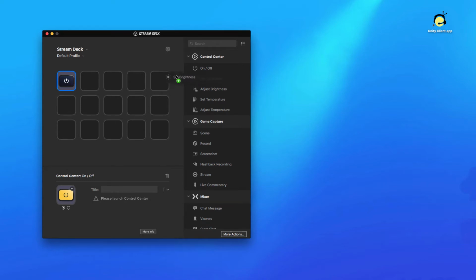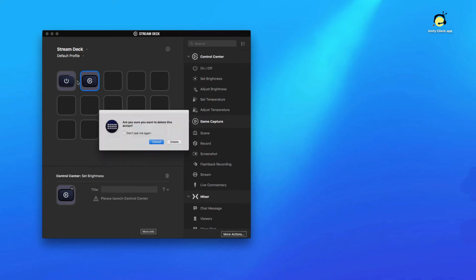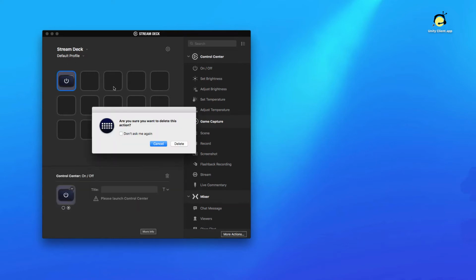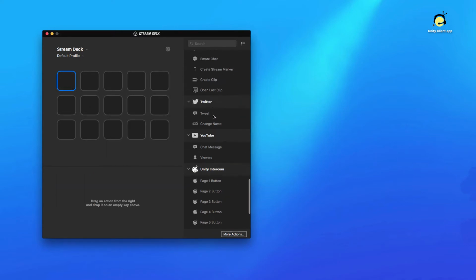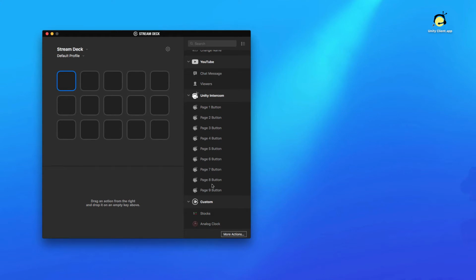And you can do the same thing for set brightness. This is used a lot in the gaming industry, video editing, YouTubers. And we're going to use it for Unity Intercom because this thing's just super, super configurable and very affordable. So I'm deleting these, because that was just kind of for demonstration purposes. So let's go over here, and here's the Unity Intercom plugin.